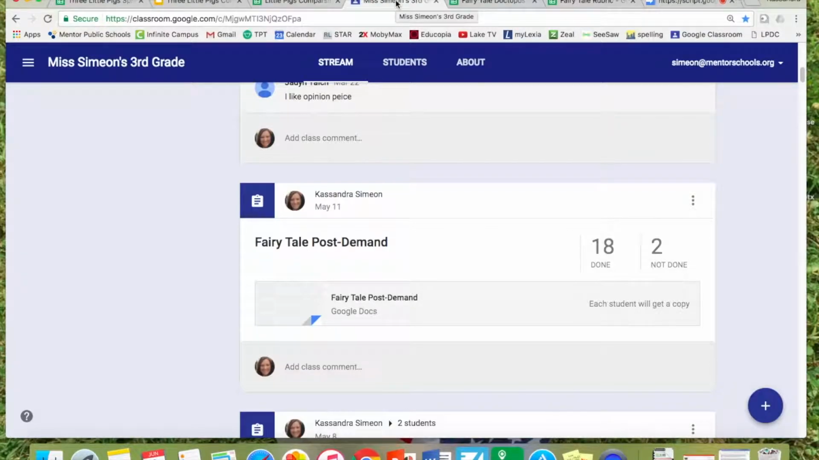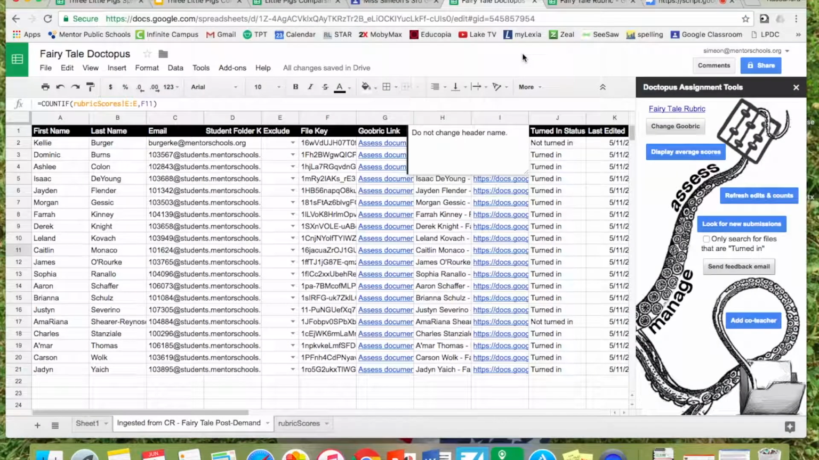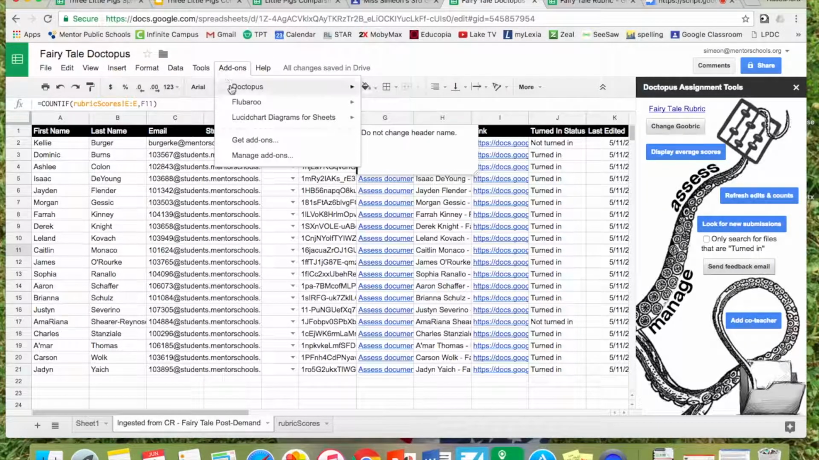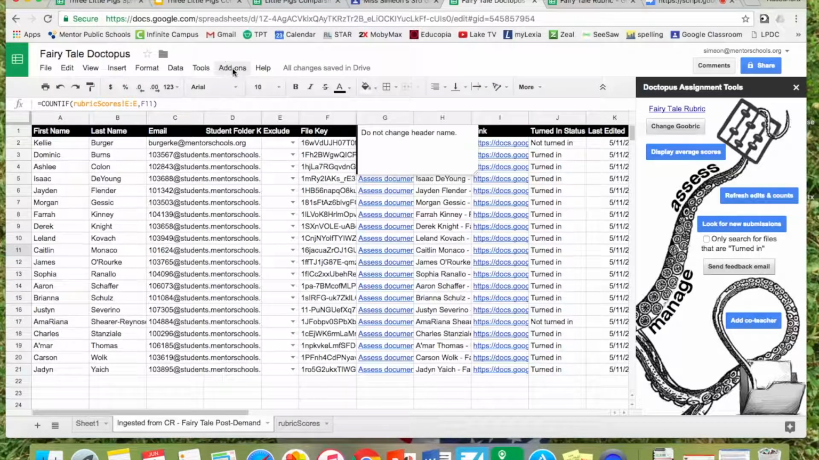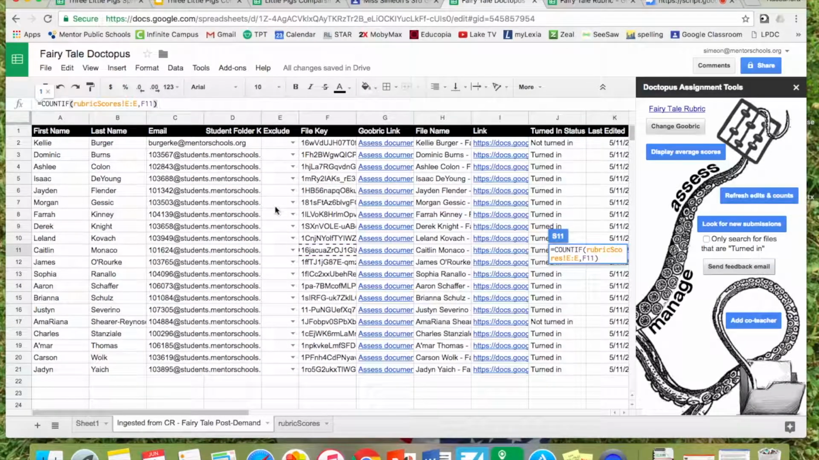What I'm going to be grading today is my fairy tale post-demand, and this was an assessment that my students did using Google Docs, and they submitted it into Google Classroom. So the first thing I did was I created a blank Google Sheet, and I gave it a title. I titled it Fairy Tale Doctopus, and I've already done the add-on Doctopus. So all of my data from Google Classroom has already come over.